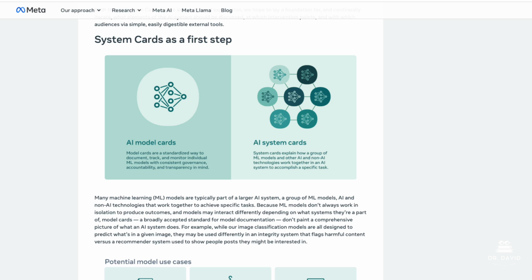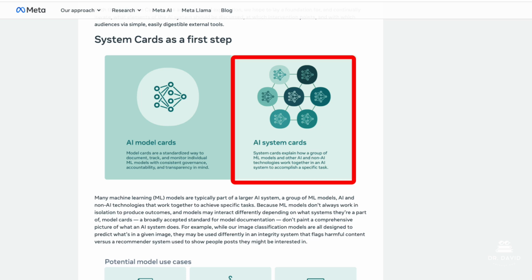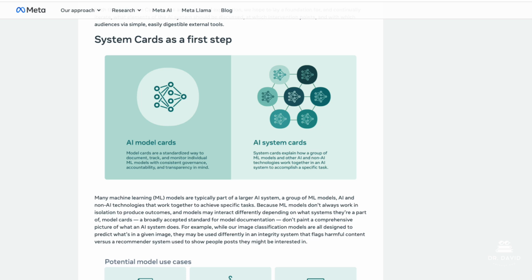In addition to model cards, you should also know what a system card is. And this link is from Meta's website. So what is a system card? Well, a system card tells us how a number of different AI models work together. So a model card is for one model. If multiple models are working together, that is an AI system. And there will be a system card that explains how a group of ML models and other AI and non-AI technologies work together in an AI system to accomplish a specific task. You might see system card on the exam. So it's important that you're able to differentiate between a model card and a system card.